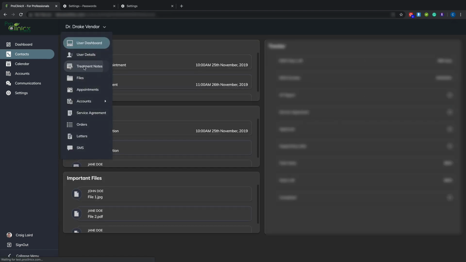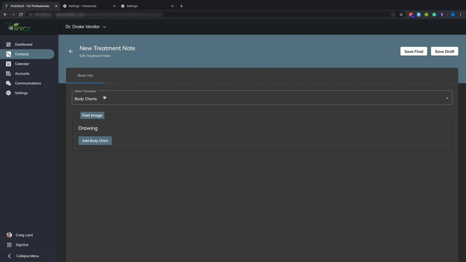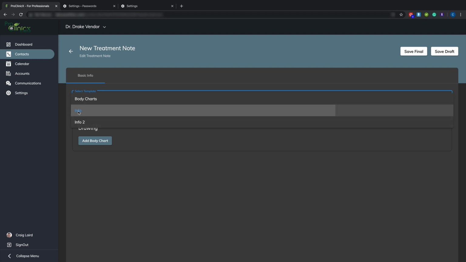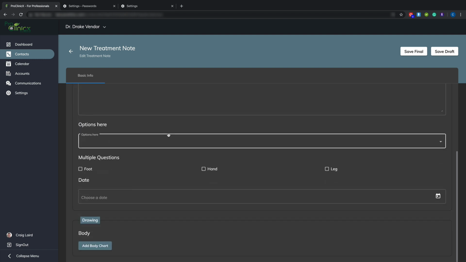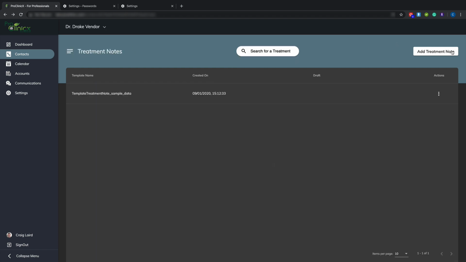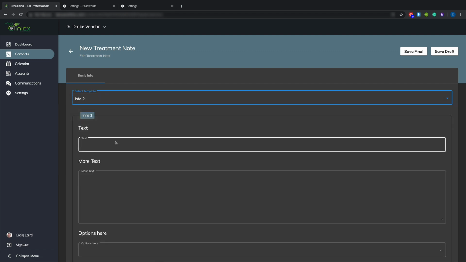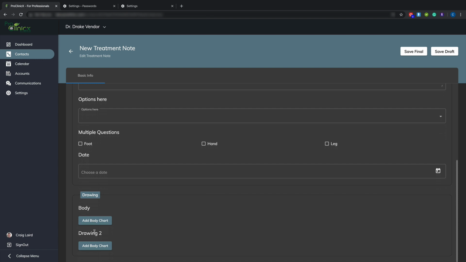So we're going to click treatment notes, and in here we're going to add another treatment note for this particular patient. And in here we can select all the different templates that we've created. So when we select info, you can see that we've got multiple questions and we only have this one drawing question here. If we head back and add another template and we select info 2, we can see that we've got the 2 down here.